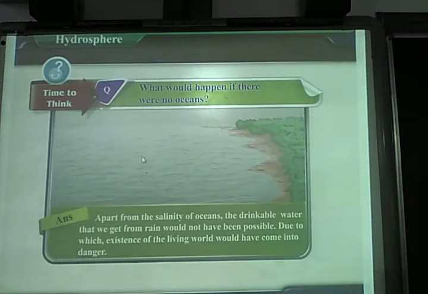Apart from the salinity of the oceans, the drinkable water that we get from rain would not have been possible, due to which the existence of the living world would have come into danger.